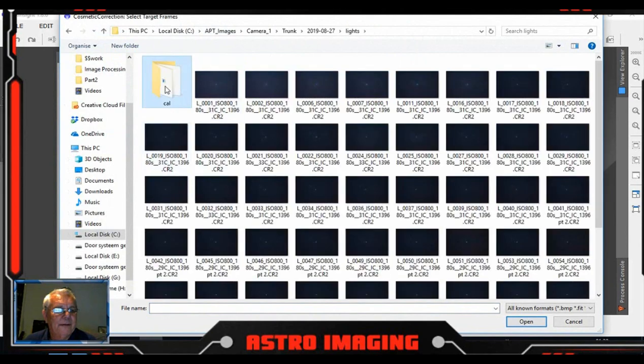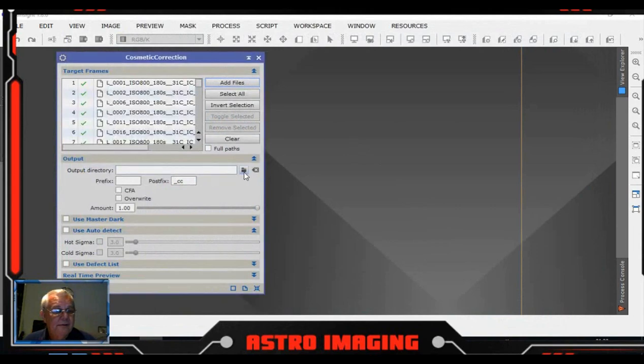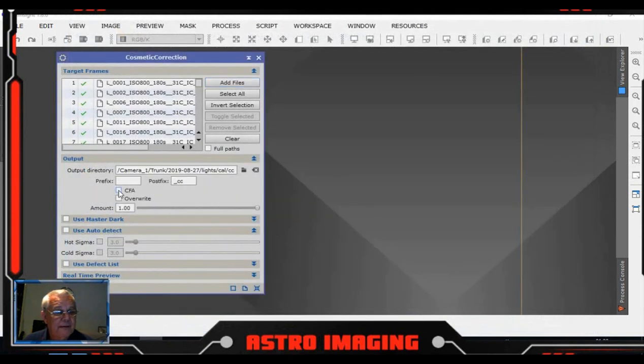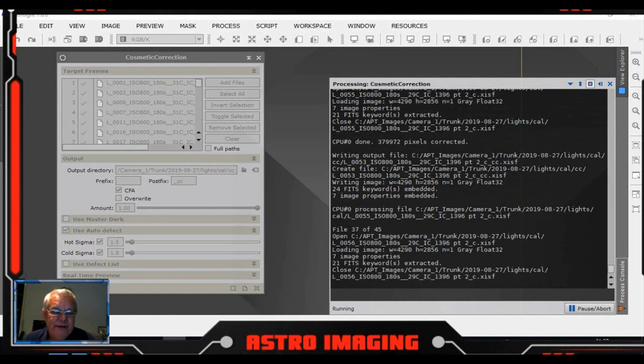27 cal folder. Yep. So folder. You see. Tick the BFA box, auto detect, sigma 1.5, all good, and tick that button. So we've got 37 of 45 on the cosmetic calibration, cosmetic correction, get the name right.